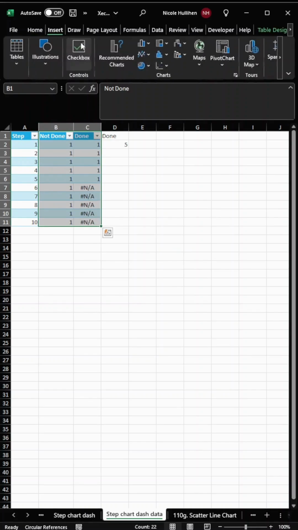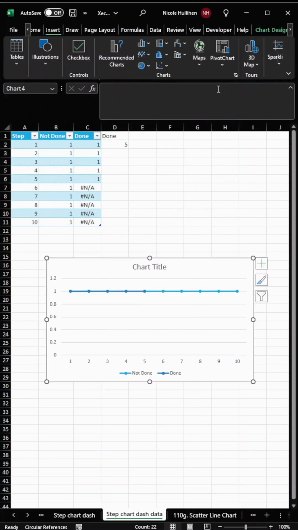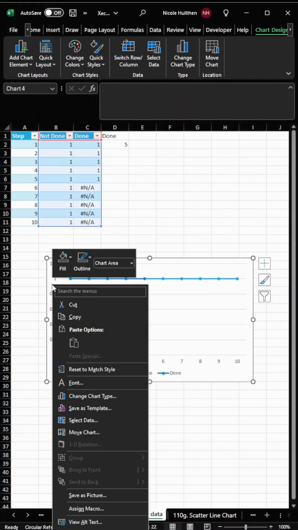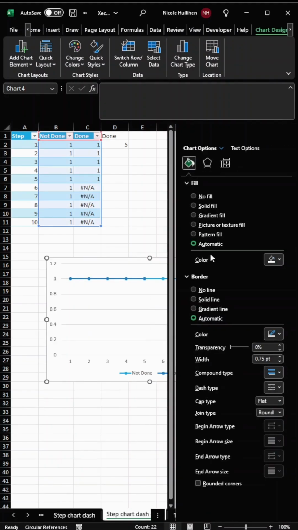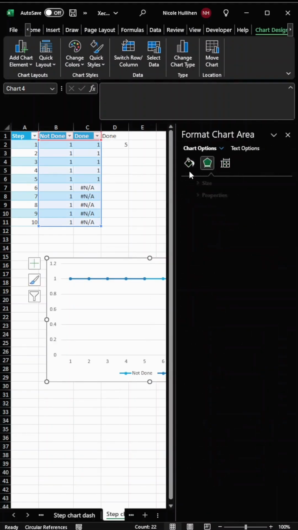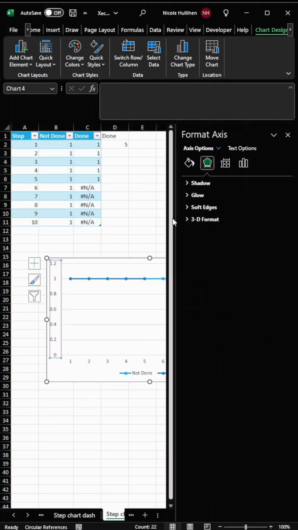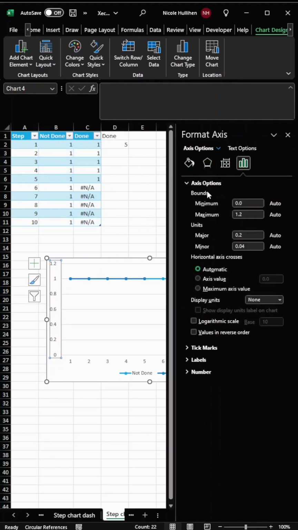Now let's get started with our line chart. Select all of this information. This is our step chart, but it's going to start as a line chart. I'm going to right click and format on this axis first. So let's go to axis options here. And we're going to do 2 here because we want to center our line.